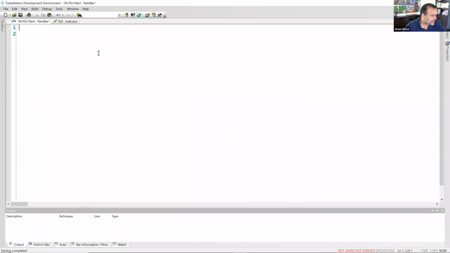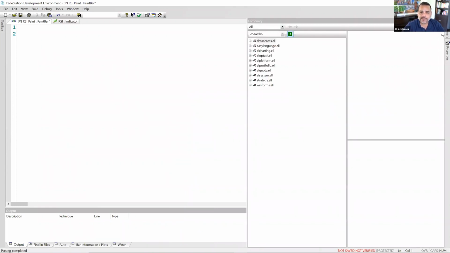Venu is asking, do we have any library link where I can see all the reserved keywords and functions of EasyLanguage? For sure, Venu, and thank you for that question. Over here on the right-hand side, you have a dictionary. So I would open up the dictionary. We have a lot of elements here that you can open up, but if you're just getting started, open up the EasyLanguage.ell. These are just libraries that you can look at.